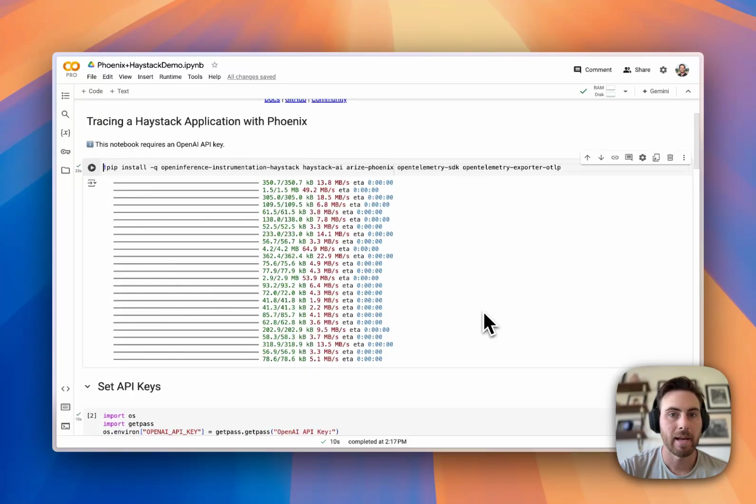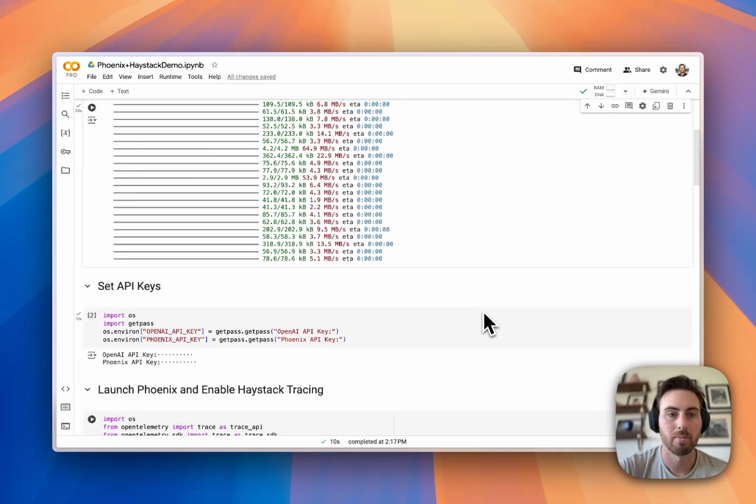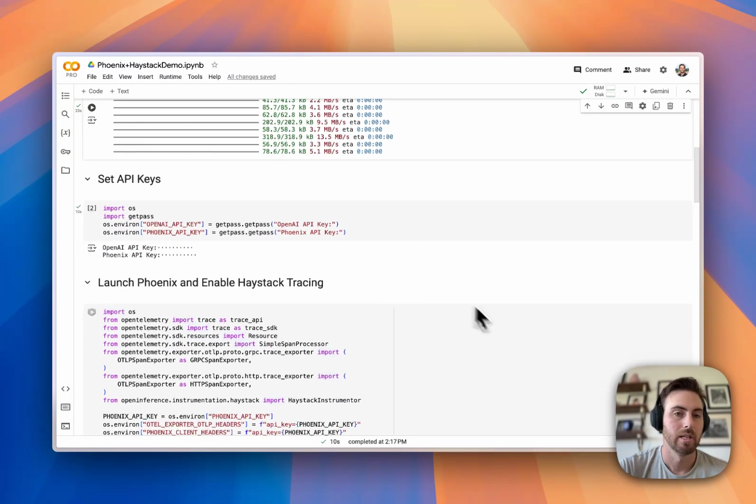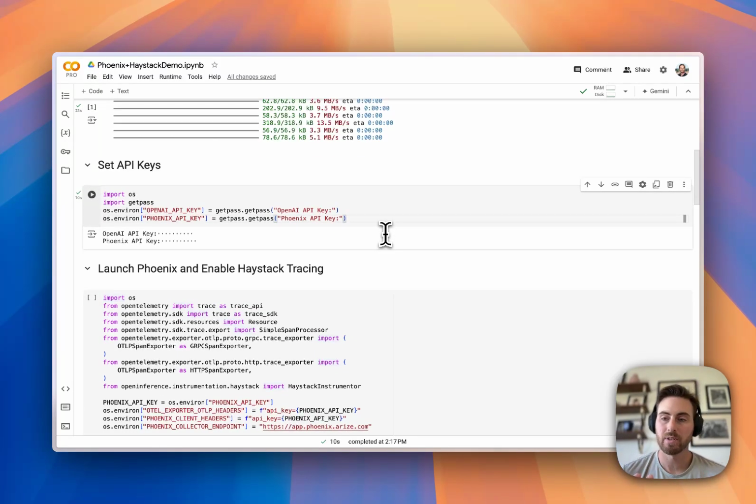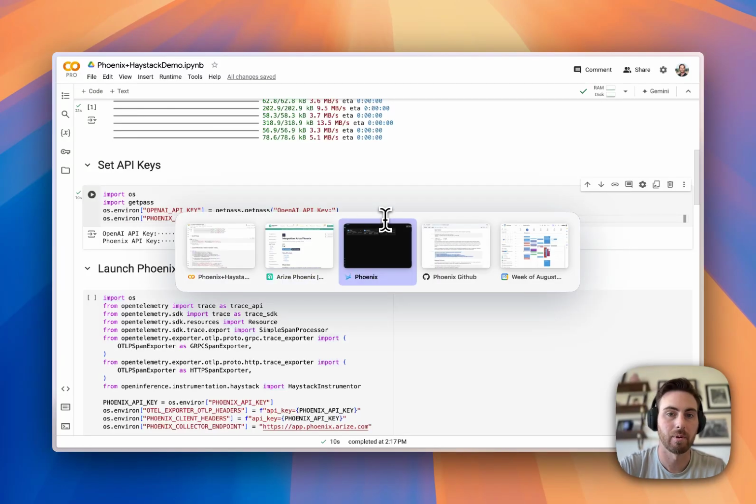So I'm adding in some packages here, and we'll make this notebook available in the description down below. And then I'm going to use a cloud instance of Phoenix today as opposed to running a local instance. That means that I have an API key, so I'm going to connect to that. I'll show you guys what that looks like. But if you want to try a cloud instance and you haven't already, you can just go to phoenix.arise.com and sign up for one there.